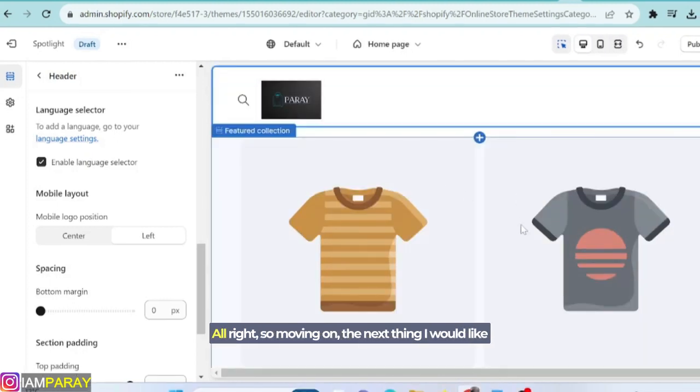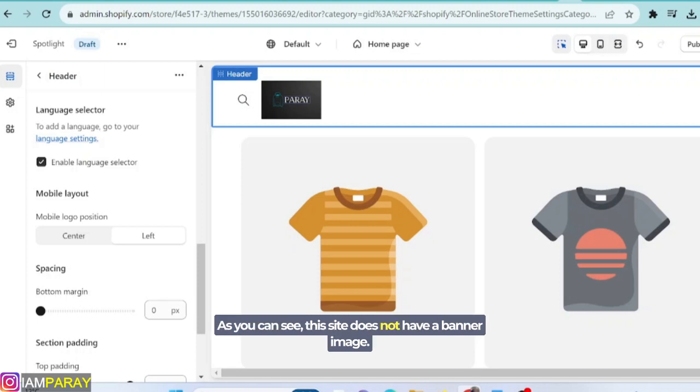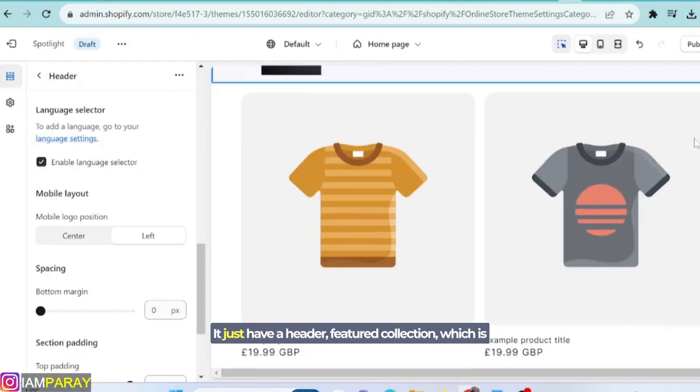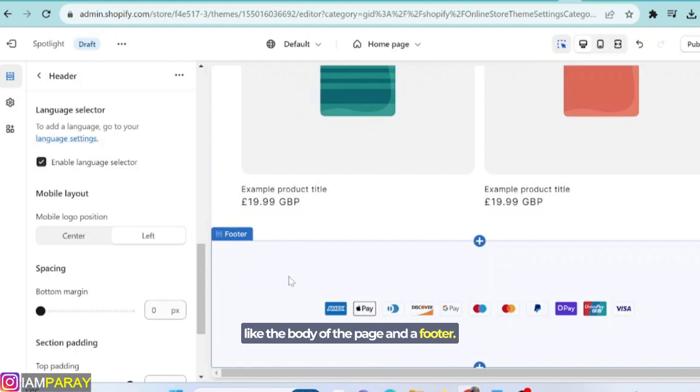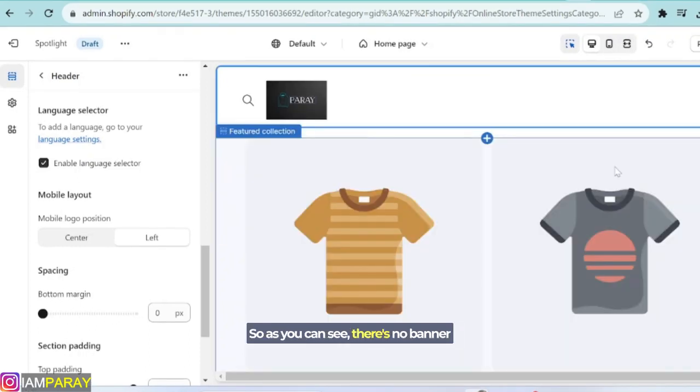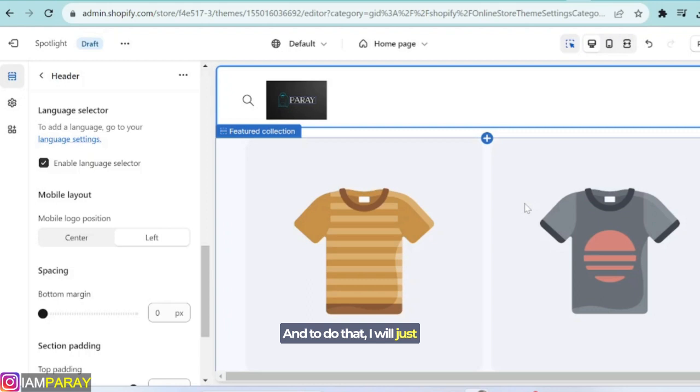Alright, so moving on, the next thing I would like to do is to add a banner image to the store. As you can see, this site does not have a banner image. It just has a header, featured collection, which is like the body of the page, and a footer. So as you can see, there's no banner image that will kind of capture an audience's attention anytime they get onto the site.